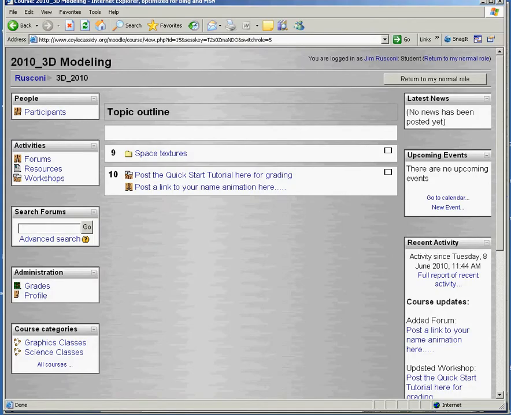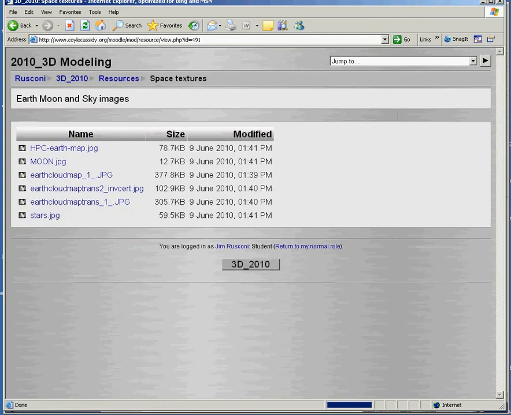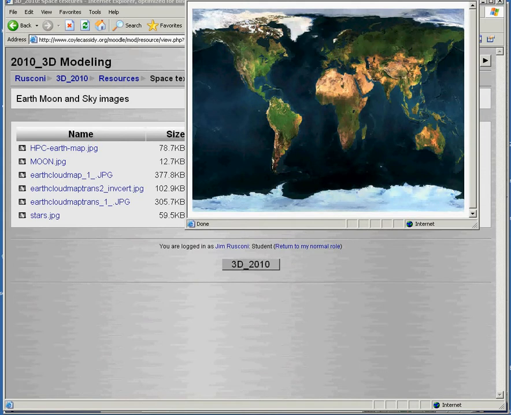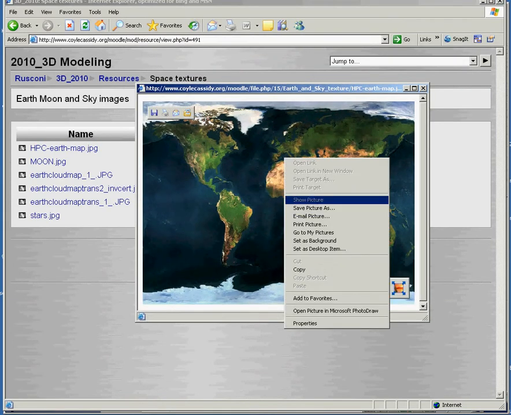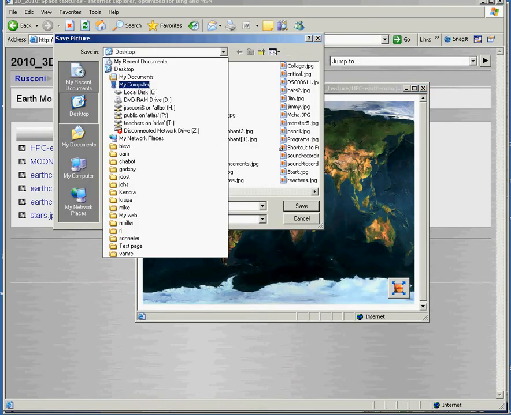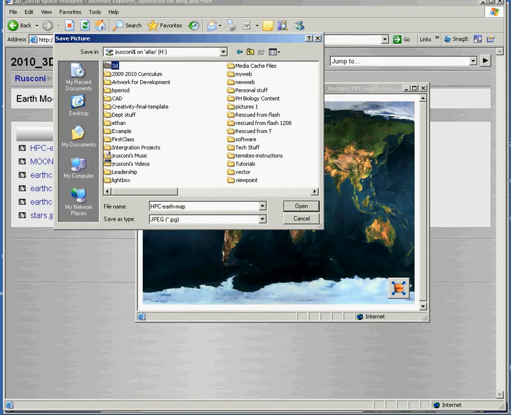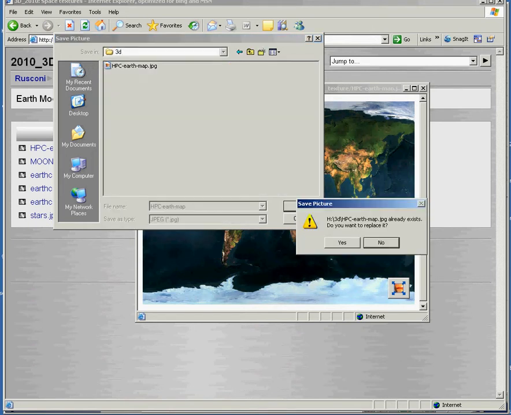Okay, guys, what I did is I logged back into Moodle so you guys could see this, all right? And you notice I have a folder in Unit 9 called Space Textures. So you're going to click on that, and I got a whole bunch of really cool images for you. What you're going to need to do is open them and then go Save Picture As, and then put it in a folder in your H drive called 3D Modeling.